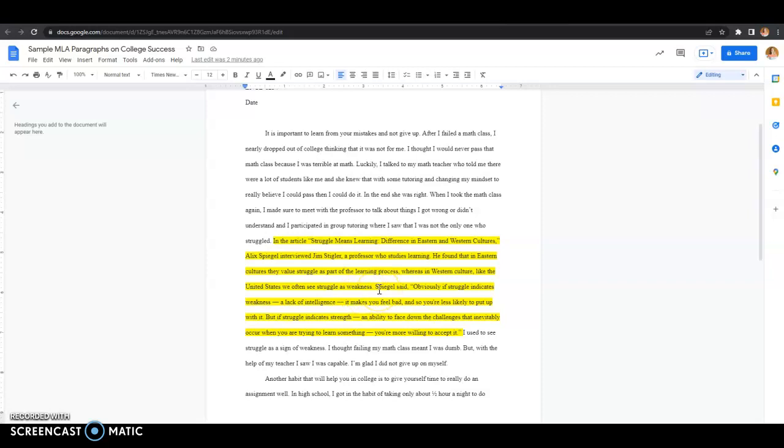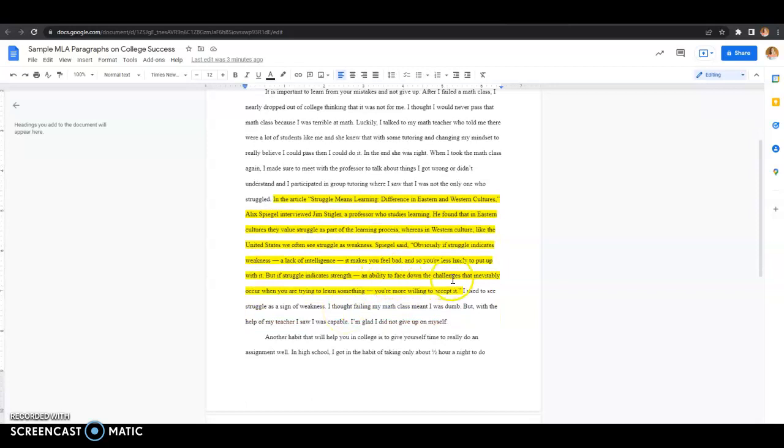When I then do the quote, I already introduced Alex Spiegel with her full name. So any other time I use her name, I can just use the last name. So I say Spiegel said, and then I put in quotation marks the exact words. This is word for word from that essay. "Obviously, if struggle indicates weakness, a lack of intelligence, it makes you feel bad, and so you're less likely to put up with it. But if struggle indicates strength, an ability to face down the challenges that inevitably occur when you're trying to learn something, you're more willing to accept it." All right, and you see then I end it with quotation marks once again.